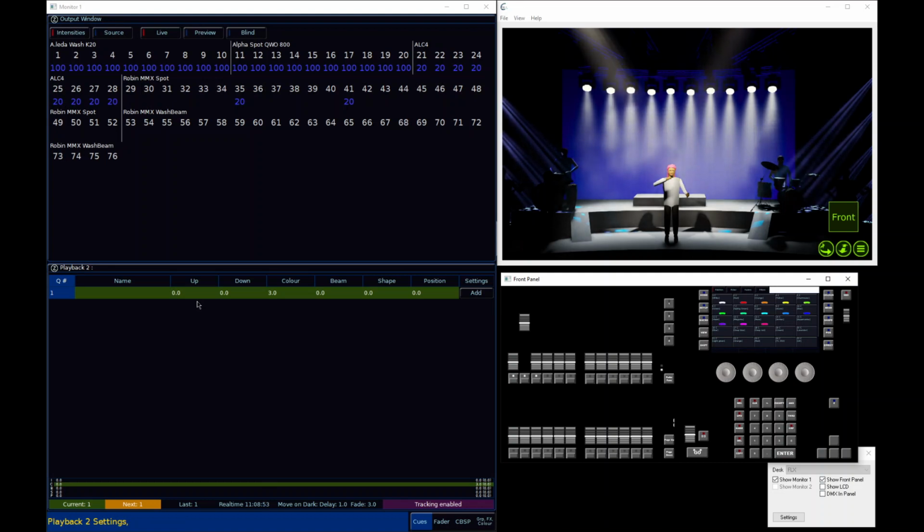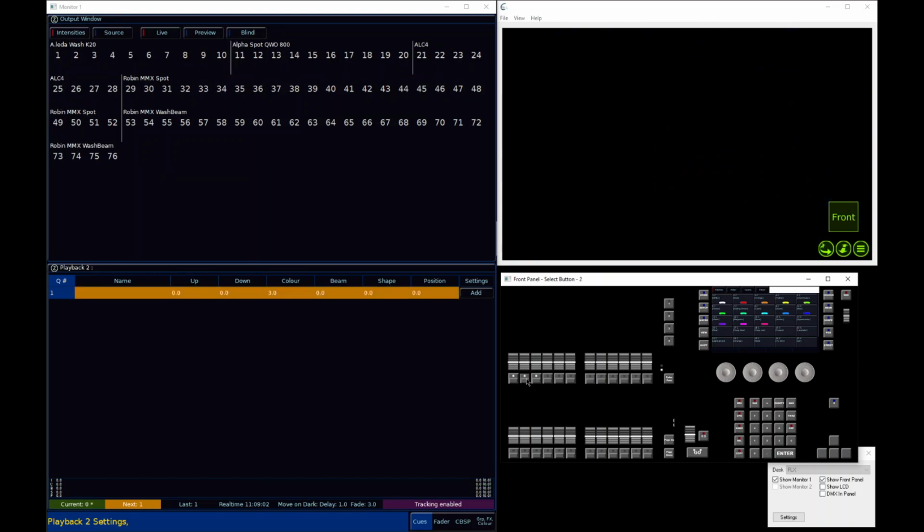So in a queue stack scenario, Move on Dark will do the work for you and prep your lights automatically. If you've got a single lighting state on a fader, you can use that as a way of manually preparing those lights for when they're next used.